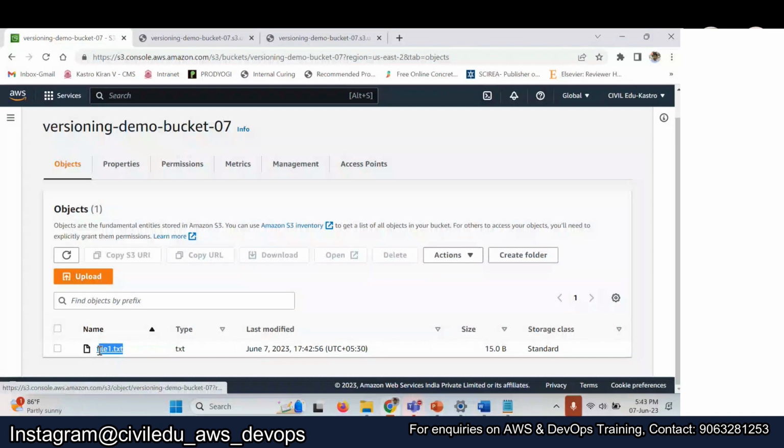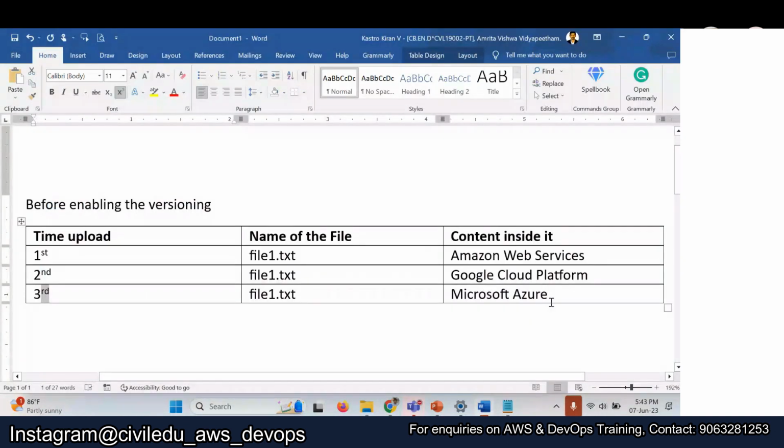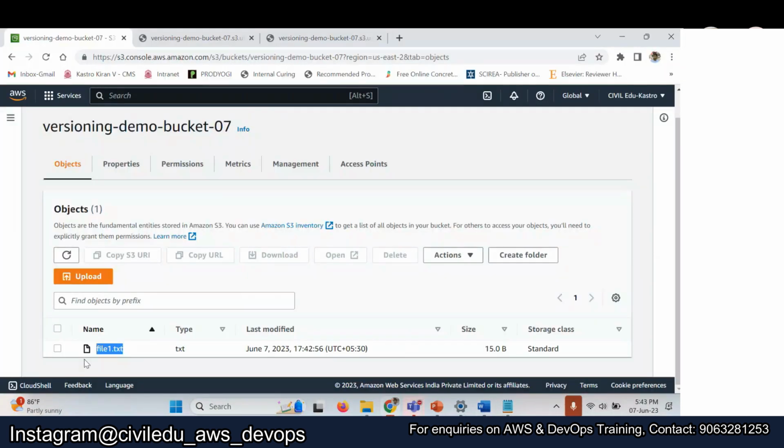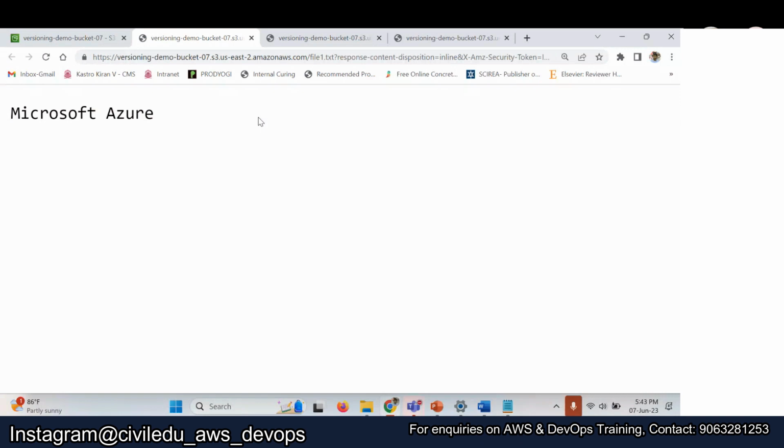Now what should be there in this file the third time I'm uploading? So third time when I'm uploading, what is the content I have written? Microsoft Azure. Right. So let us verify whether we have Microsoft Azure or AWS or GCP. Let us check that. So just select the file, click on open, and you should see Microsoft Azure. Now here, if you go and refresh it, you should see Microsoft Azure. So the data is getting replaced. You can see here also. Here it is GCP. Now if you reload this one, the data will get replaced with Microsoft Azure.